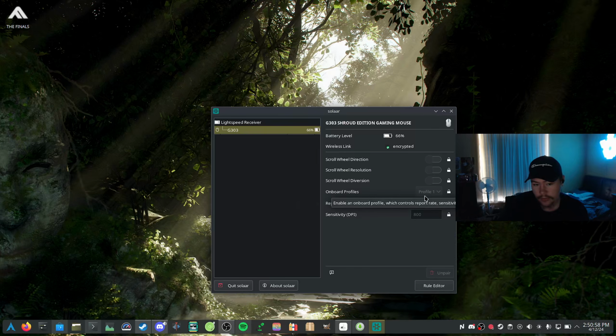So you can switch to different profiles if you want to. And if you do have a profile set on the mouse, it will carry over to Linux. So don't worry about that. If it's something you're concerned about, it will not do that. And it shows your battery level, the wireless link, and that's about it, I would say.